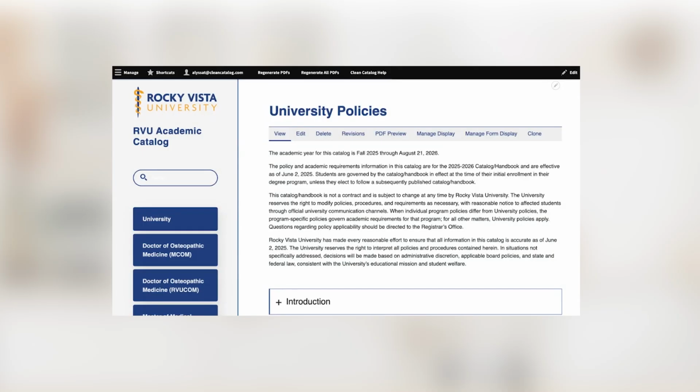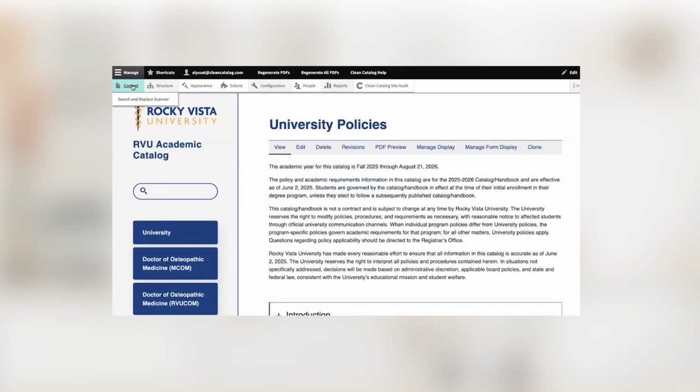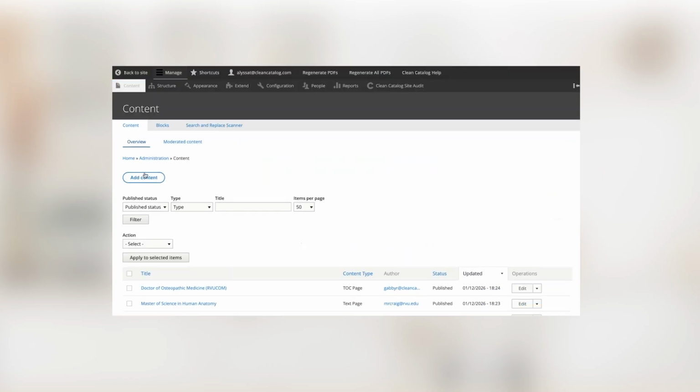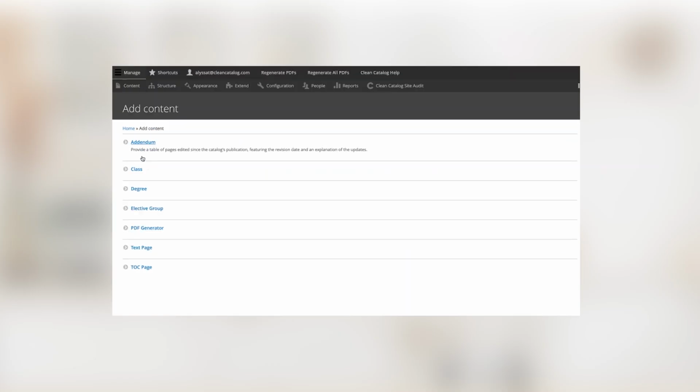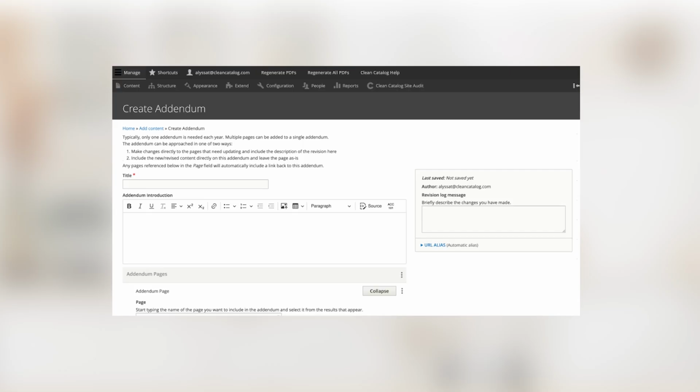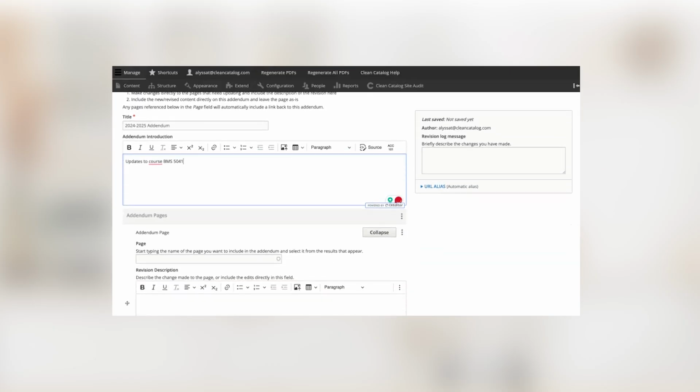Once you're ready to create an addendum, log into your admin account and click Manage, Content, Add Content, Addendum. Enter a title for this new addendum, such as 2024 to 2025 addendum. The introduction field is optional and can be used for any notes or instructions you'd like to include.